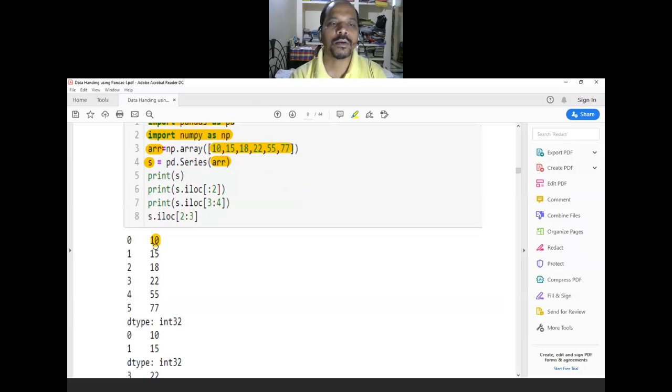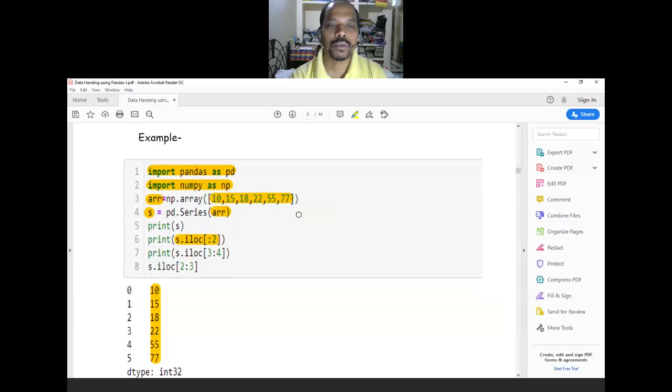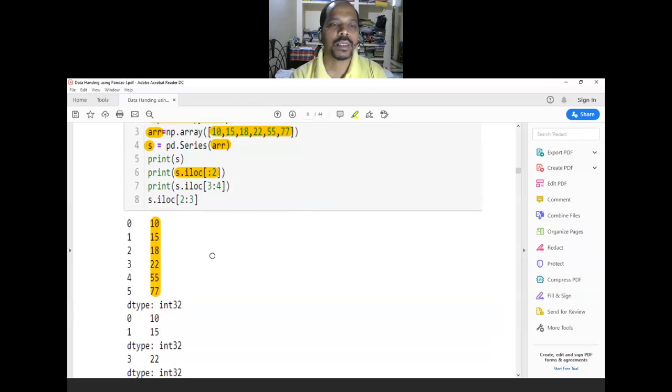So it will print the total series here with the default index 0 1 2 3 4 5. Then suppose it is iloc. iloc is for integer location. In loc we can have the column name or a row name, index also, right? But in iloc we are bound to put the index values only. Okay, so again that 2 means 0 and 1.